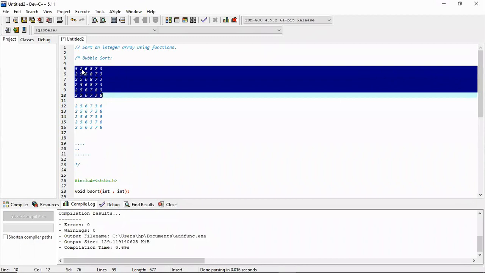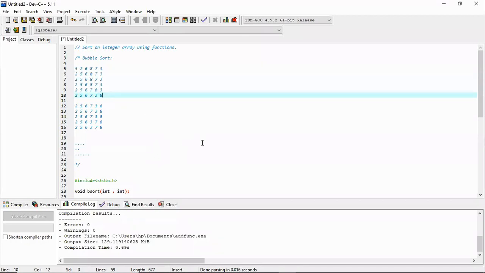And since this has 6 elements, 1, 2, 3, 4, 5, 6, and we needed 1, 2, 3, 4, 5, so 5 iterations should be there. So that is why we wrote the code from 0 to less than n minus 1. So the total iterations will be n minus 1 because it starts from 0.